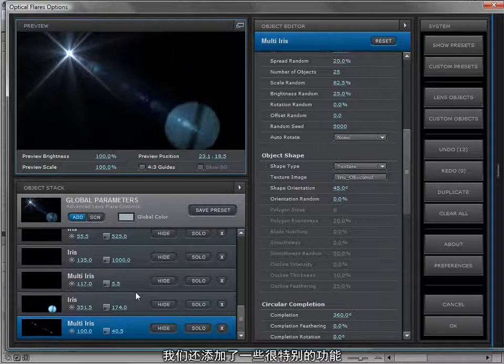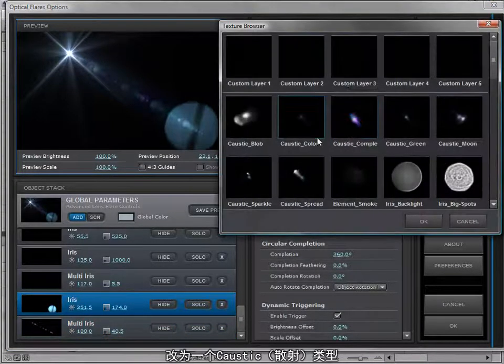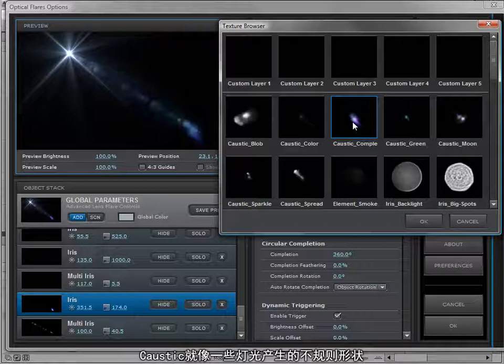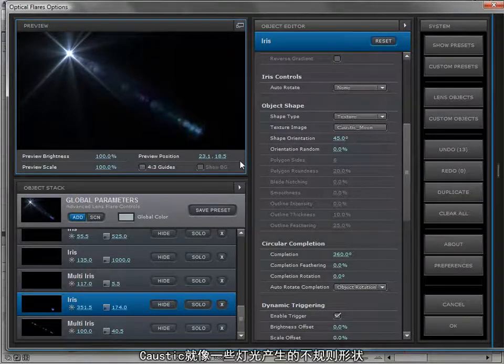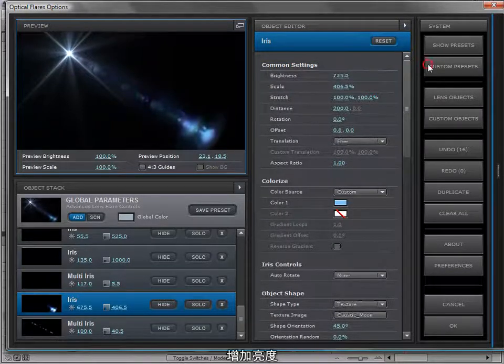Now we've also added some other unique functions as well. So if we go to the iris, I'm going to go into the texture image, and we're going to change it from being an iris element to one of these caustic elements. Now a caustic is sort of a light element that has some random characteristics about it. Now if we come up here, we can scale the object up, and we'll turn the brightness up as well.